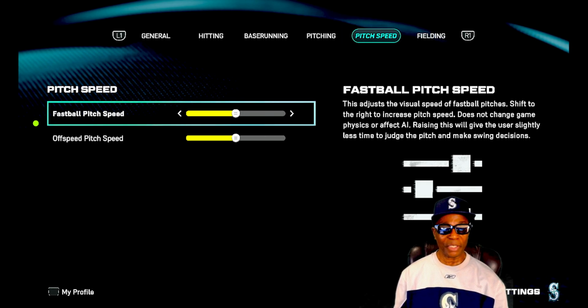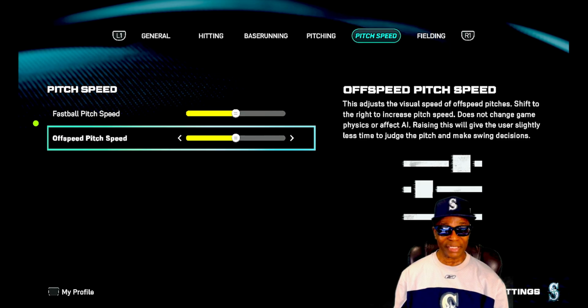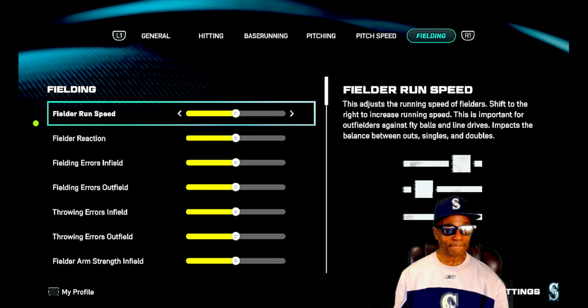Okay, pitch speed. I want the pitchers to have their own speed. If you want the pitchers to throw those fastballs over 100 miles an hour, put it up, right? Off-speed pitch. If you want to see that curveball going a little faster or slower, you can raise it up or raise it down. Fielding.